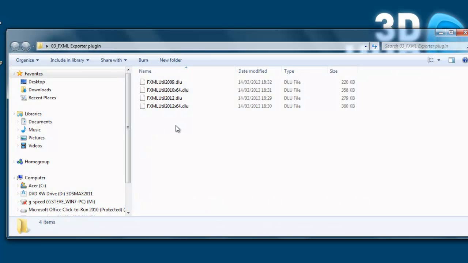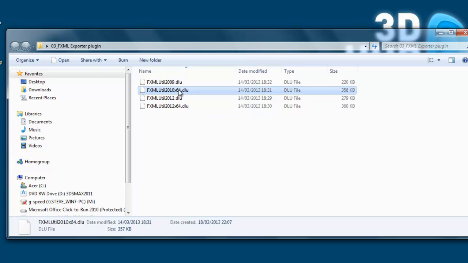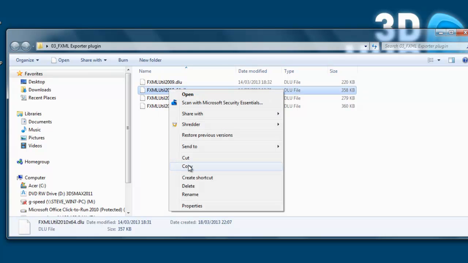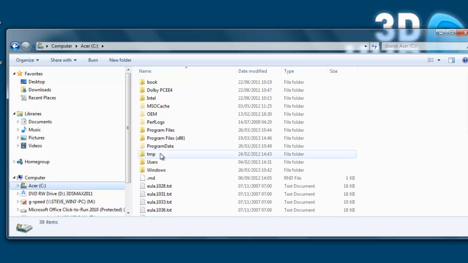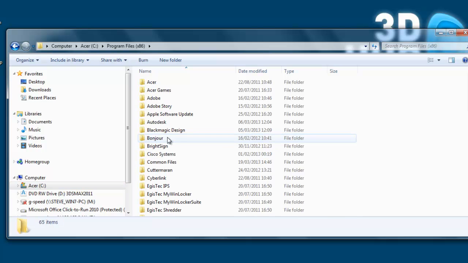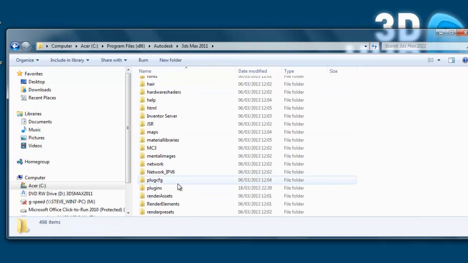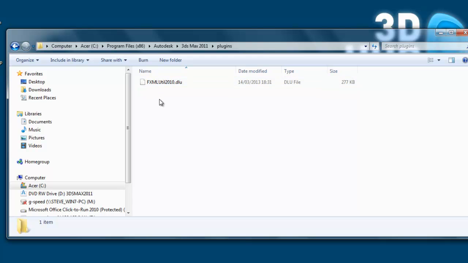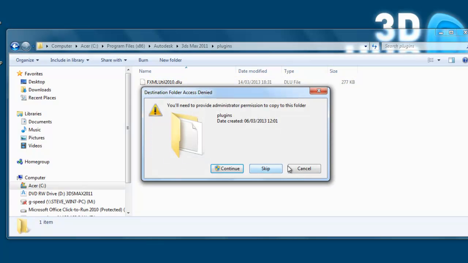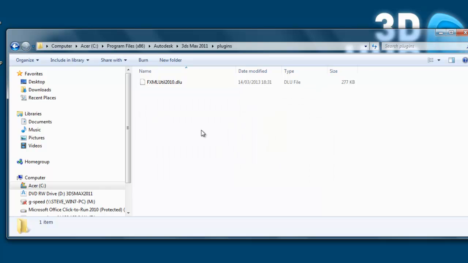We have the FXML exporter. As I said, 2009, 2010 and 2012. The 2010 plugin also works for 2011. So all you do is, for me, I'm running Max 2011, copy this. I'm running the 32-bit version, so if I go to Programs, 32-bit Programs, Autodesk, 3D Studio Max, go down to Plugins, you can see mine's already in there, but all you do is paste it into there. Obviously I don't want to paste it in there because mine's already in there. The next time you open 3D Studio Max, the plugin's available.